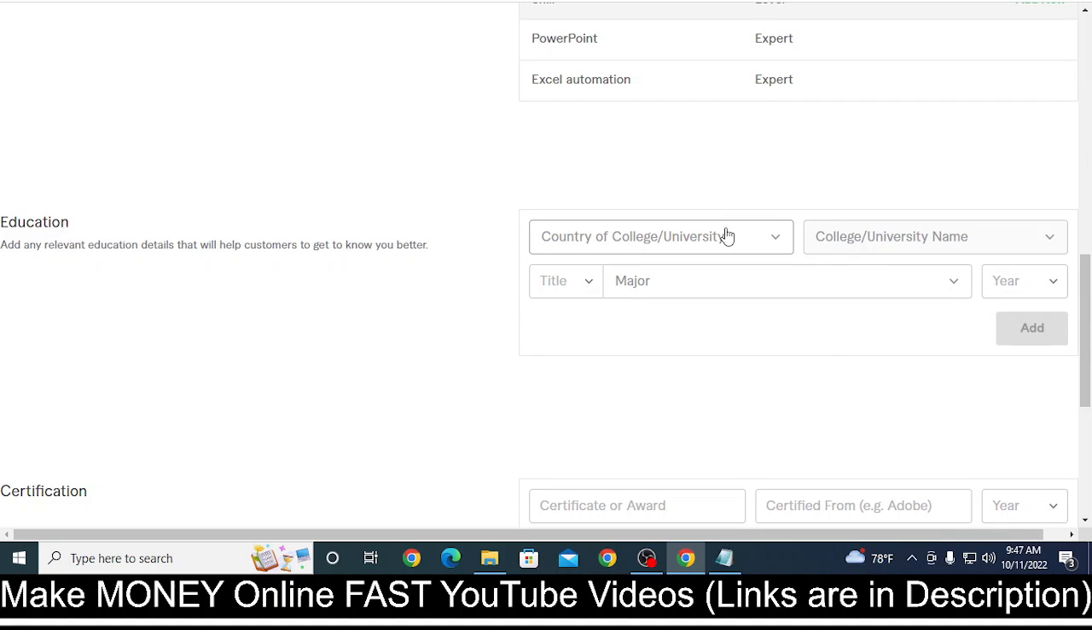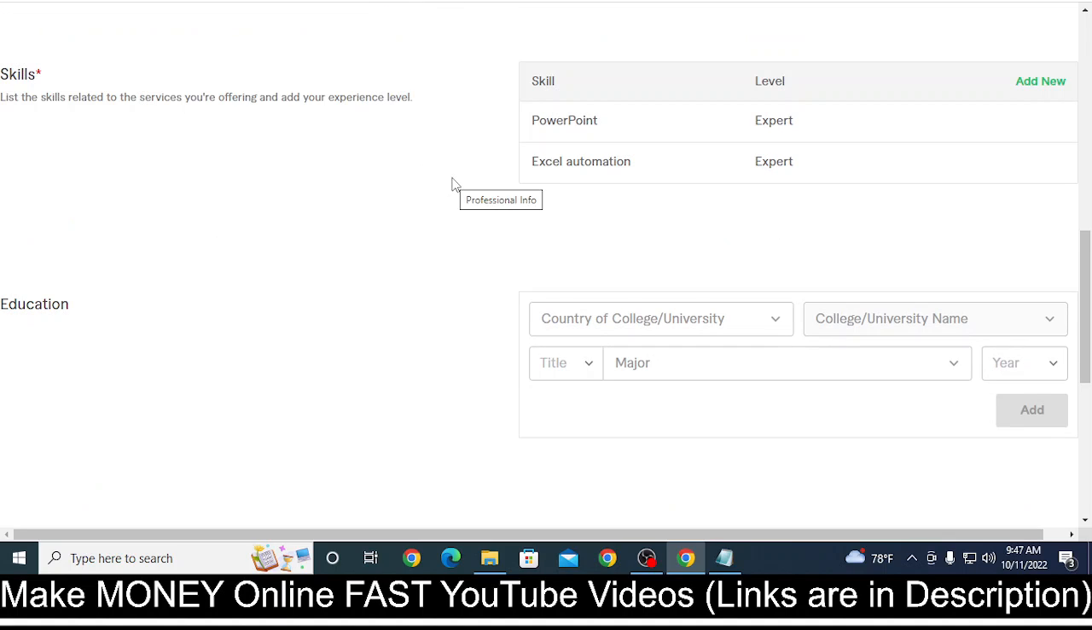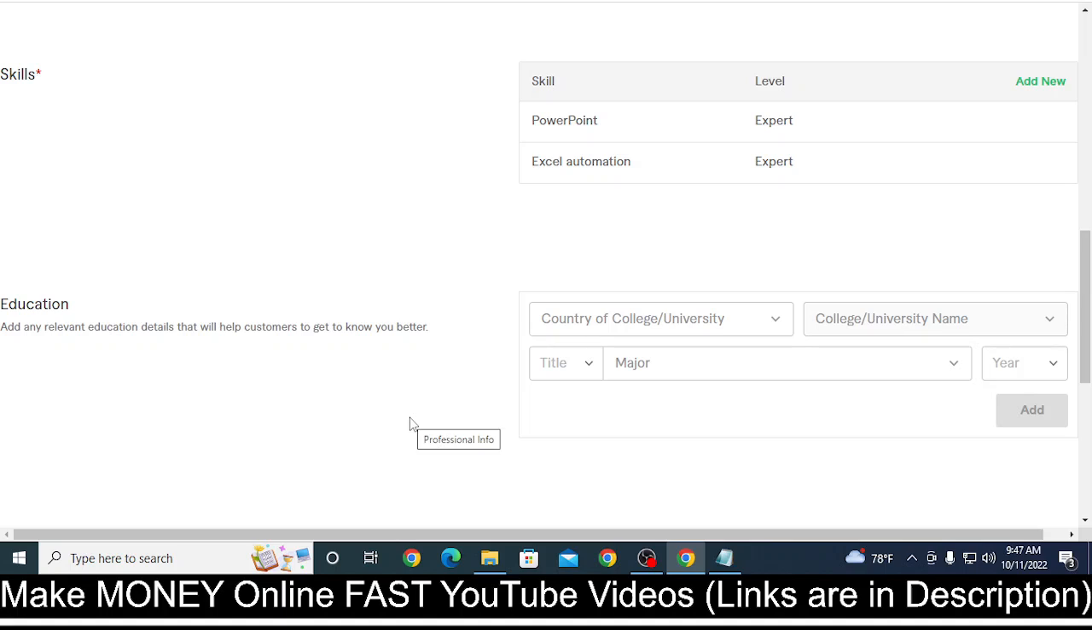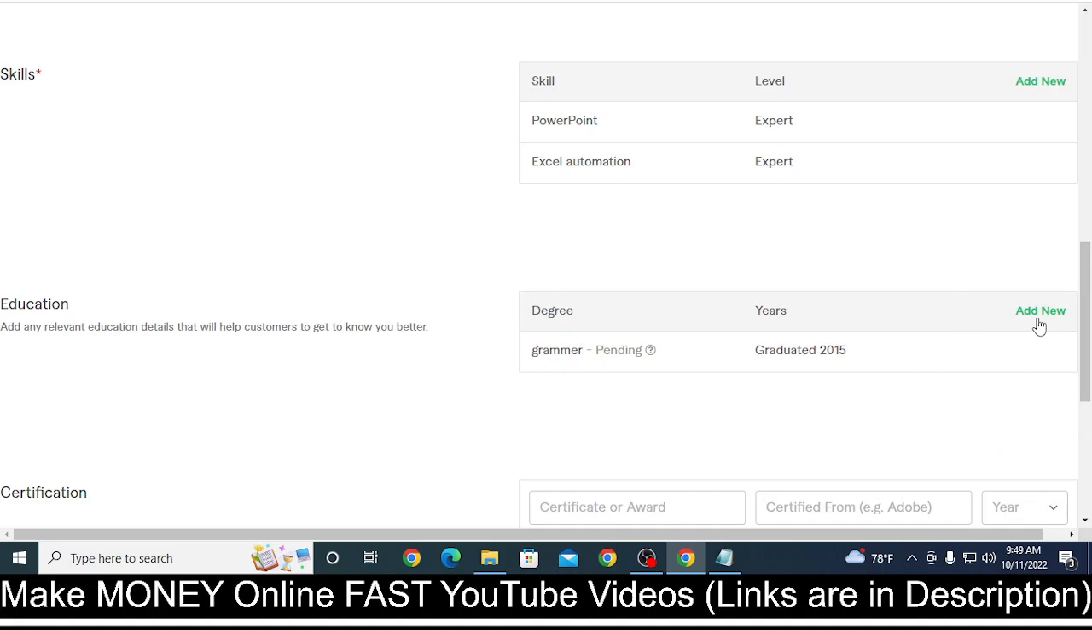Now in case of education, you can select the education that you currently have. Not only that, the service that you are going to serve on Fiverr, if it is correlated with your education, as you can see here, add any relevant education details that will help your customer get to know you better, then that will help. If your skill and education are aligned with one another, then that is best for you. But if it is not, then don't worry, whatever your education is, you can put it here. In this way you can select education and click on add, and if there is anything other, you can add that too.